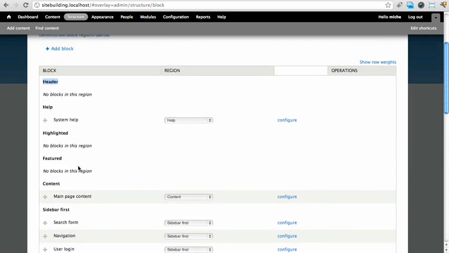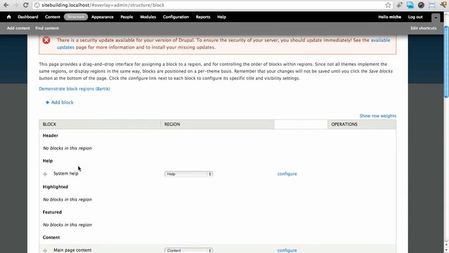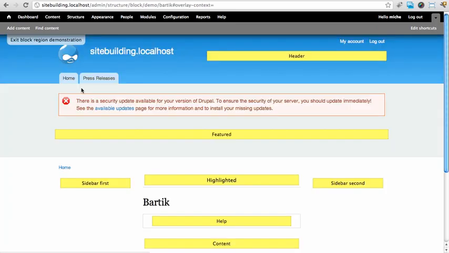And each of these regions are theme dependent. Every single theme will define its own set of regions and also determine where those are located. If you're working with a new theme that you're not familiar with the regions, you can go ahead and click on Demonstrate Block Regions. When you click on that link, it's going to show you where your regions are.